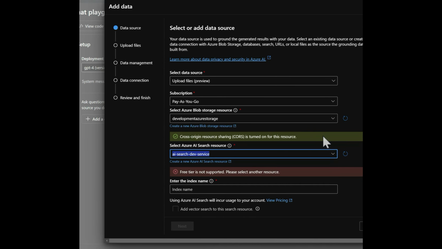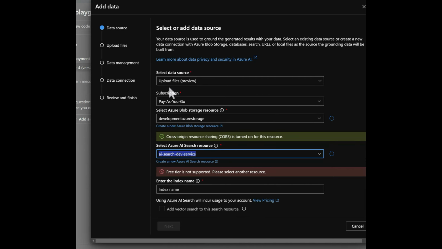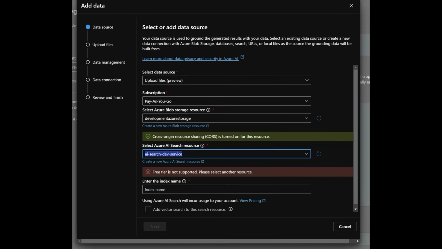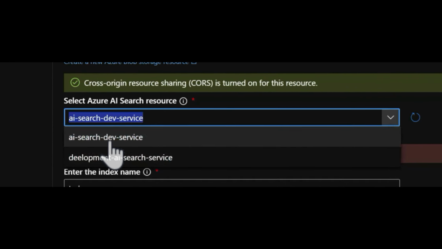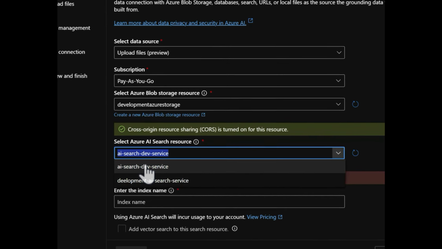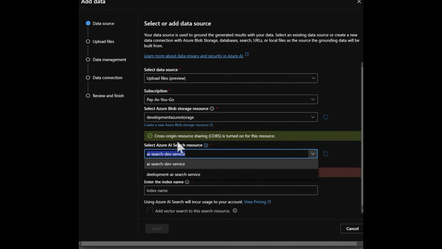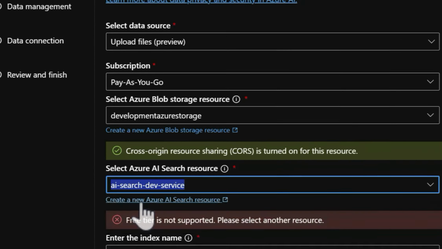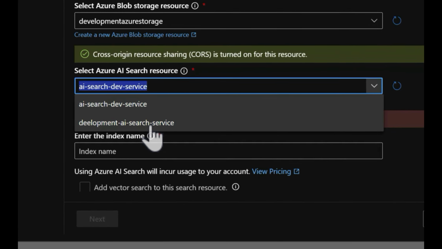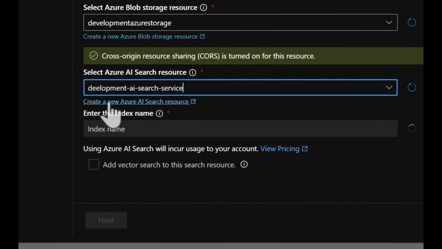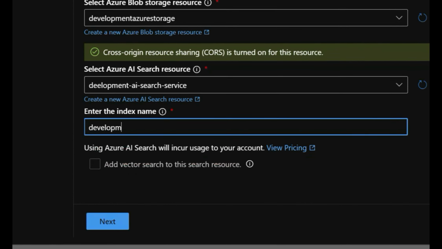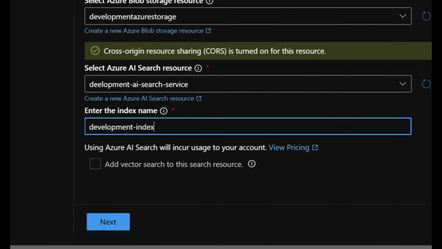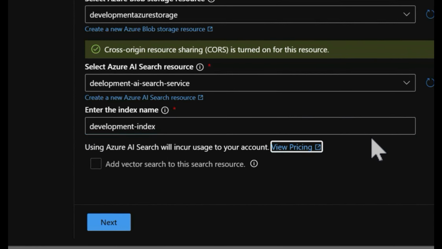So we are back to our Azure OpenAI chat playground, and we'll refresh the Azure AI Search resources. Okay, you can see we have two Azure AI Search resources. One is the AI search resource which is on the free tier, which is not supported, and we have the deployment AI resource. You can see this is available. We have to give the index name. So we will give this index name, as you can give your own name. I'm giving development index.